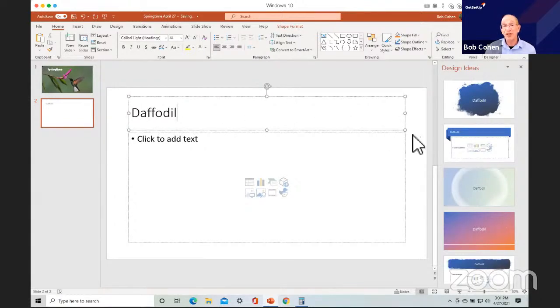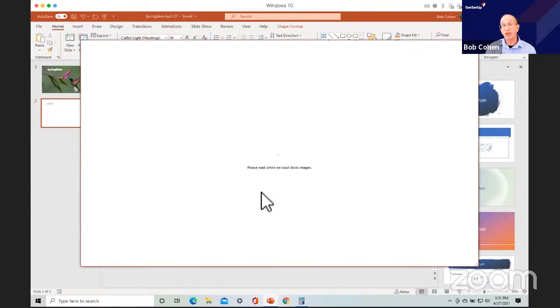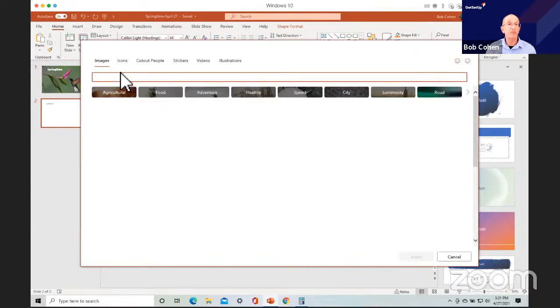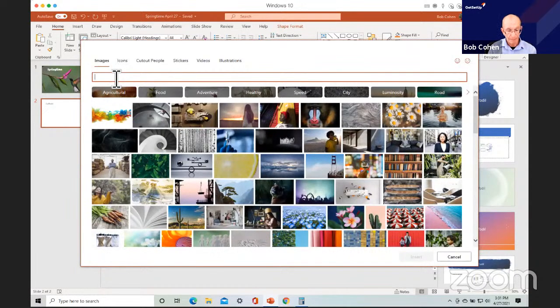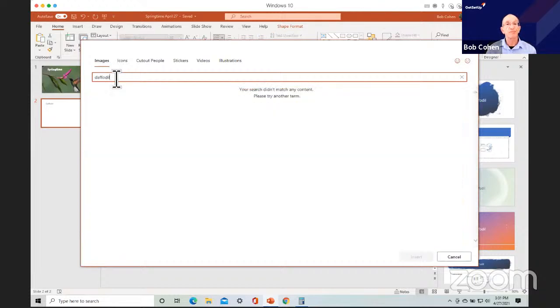I don't know if I can find any daffodils in stock photos, but see how there are these little icons that are shaded here? These give me the ability to just click on insert video, icon, pictures, tables, charts. So I can just click on stock videos. I have no idea if there are daffodils in the stock videos, but we'll find out soon enough. No, no daffodils. Well, we'll just go with flowers and pick a generic flower.